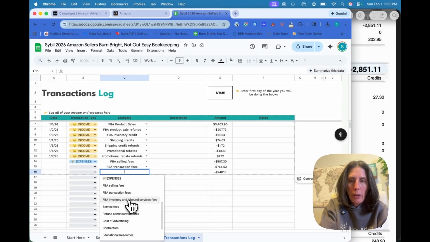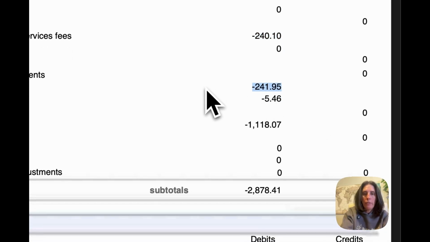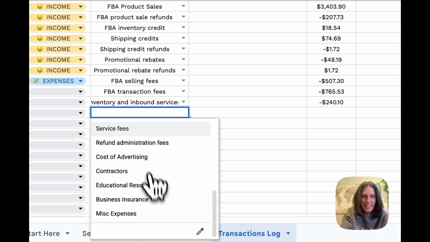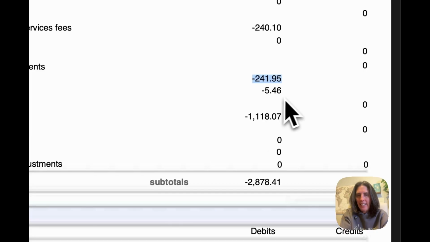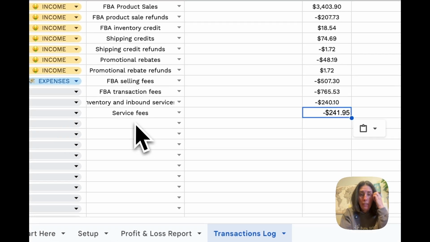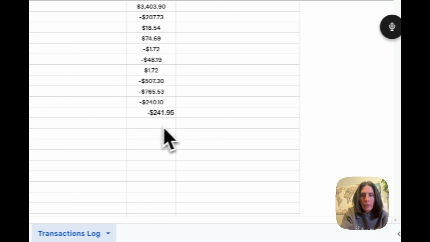So if we just do it every month, systematically like this, we're going to have it and be able to use it. FBA inventory and inbound service fees. Okay, what is this? More service fees. Who knows what kind? There's just service fees. You can see Amazon takes a lot, and I'm going to refund administration fees. There we go. Refund administration fees.